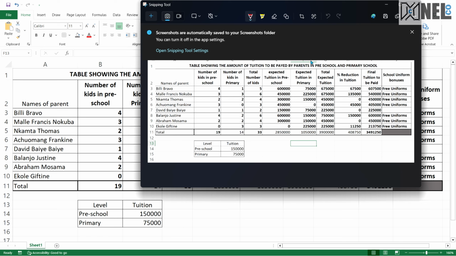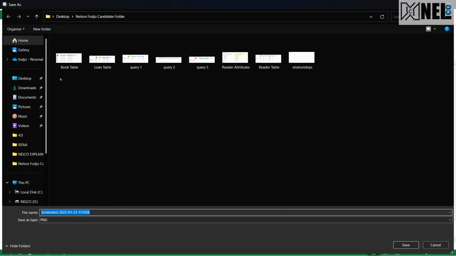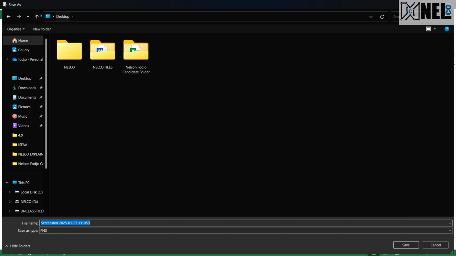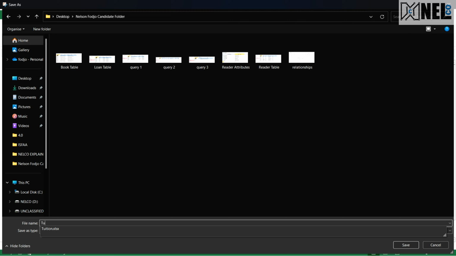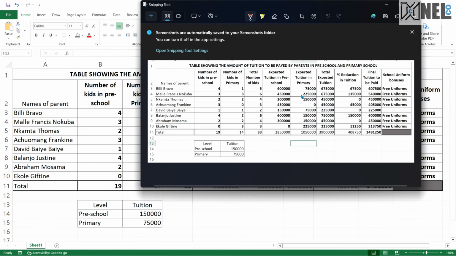Okay, I now have to save it. I'll save it as tuition in my candidate folder. Yeah, here's my candidate folder on the desktop already. Nelson candidate folder. I'm going to call this tuition. It will be an image, so the name won't be step. Good.